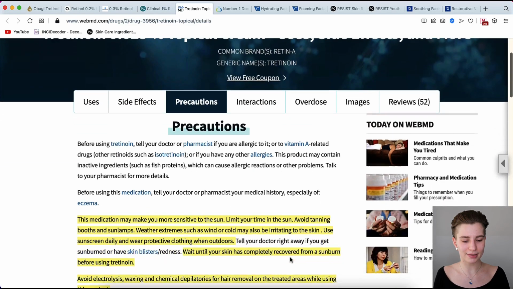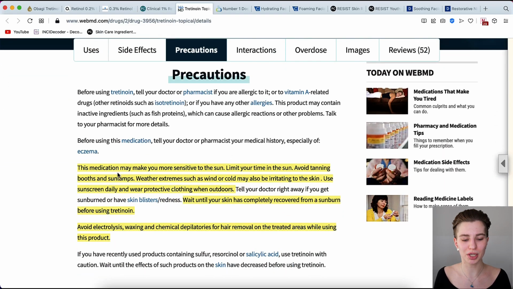Now right here it says that this medication may make you more sensitive to the sun. Limit your time in the sun, avoid tanning booths and sun lamps. Weather extremes such as wind or cold may also be irritating to the skin. Use sunscreen daily and wear protective clothing when outdoors.